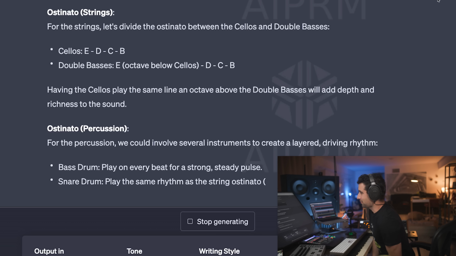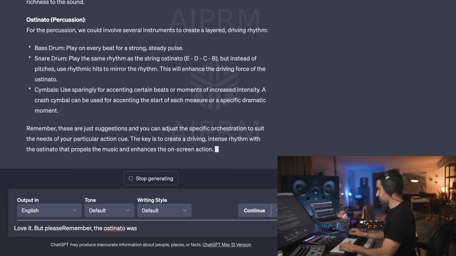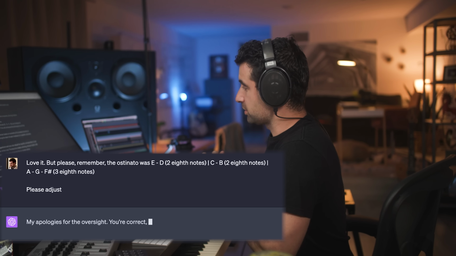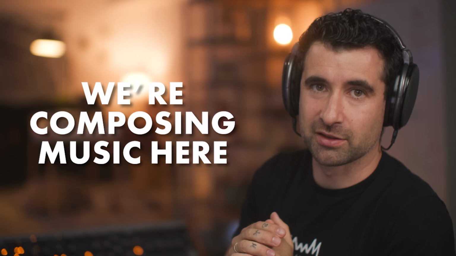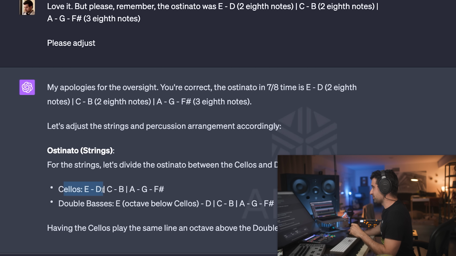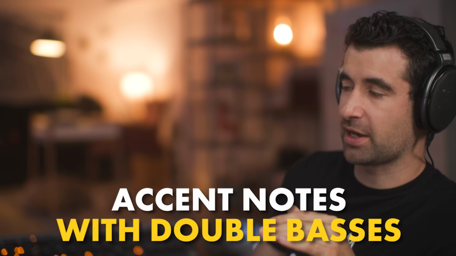Exactly. Now it forgot what the ostinato was. Please adjust. My apologies. We're composing music here, we're not playing games. So yes, this is what I liked earlier. Cellos here and the double basses an octave below. The next phrase that I would suggest is to just play the accent notes. Let's see what it gives us.